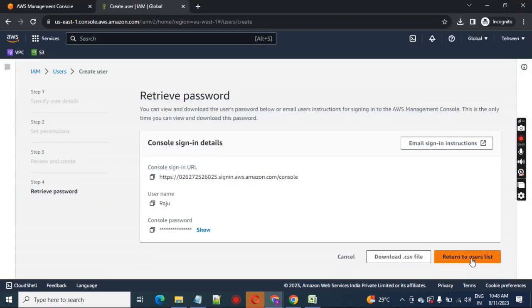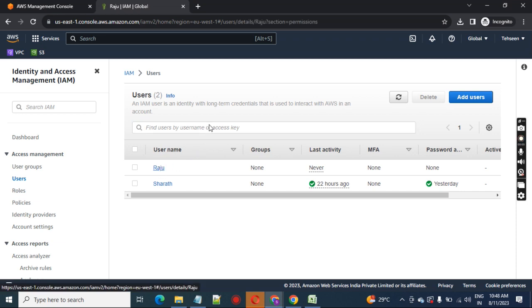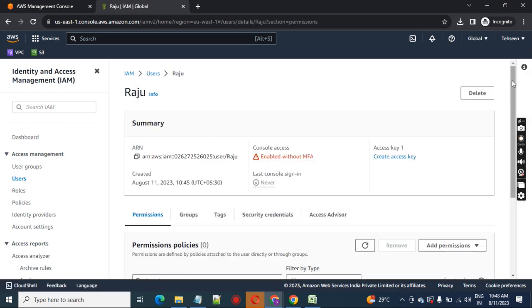I am just returning to the user list. So this is our Raju user created. Raju user has been created. Let us open this Raju user. Every time we create a resource in AWS, we get a unique identity for it. We get an ARN kind of thing, this is kind of an ID.